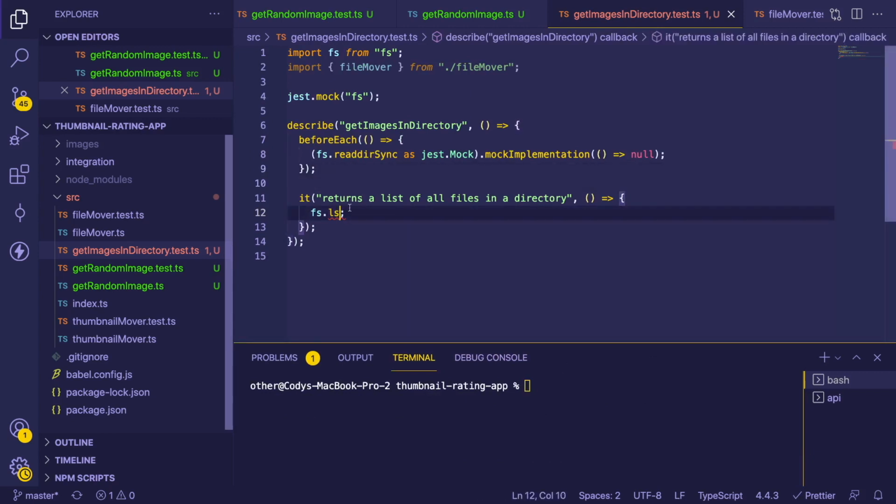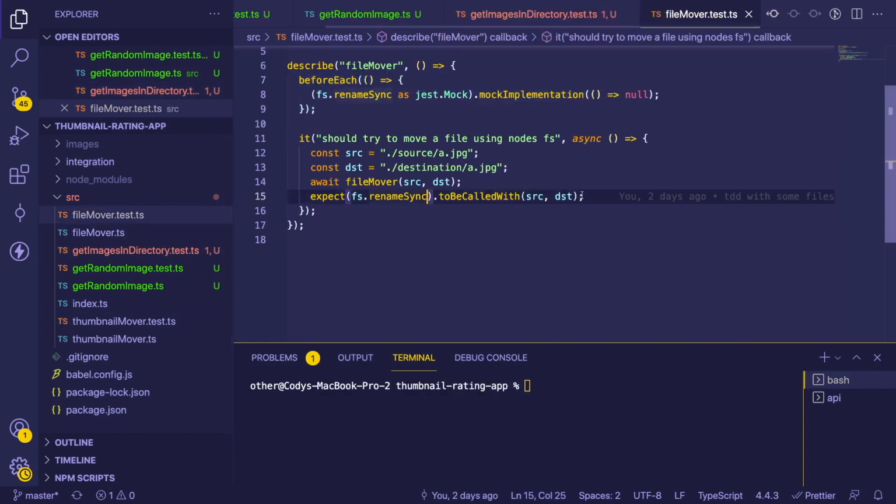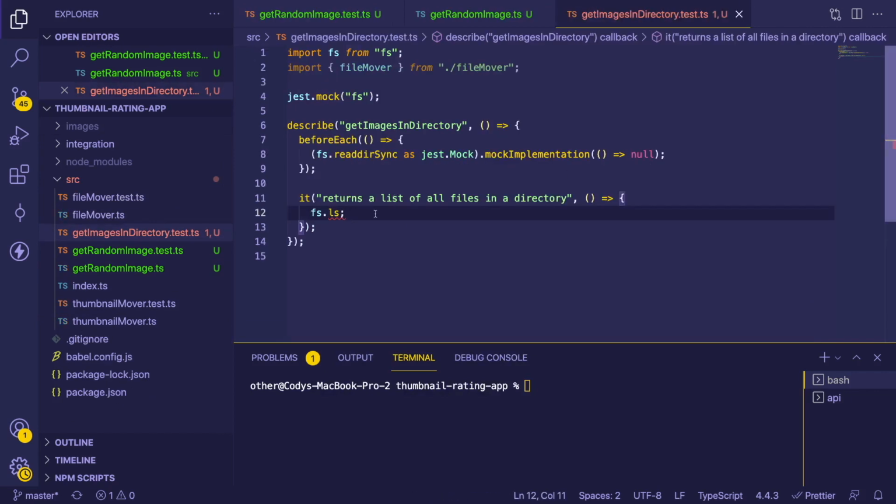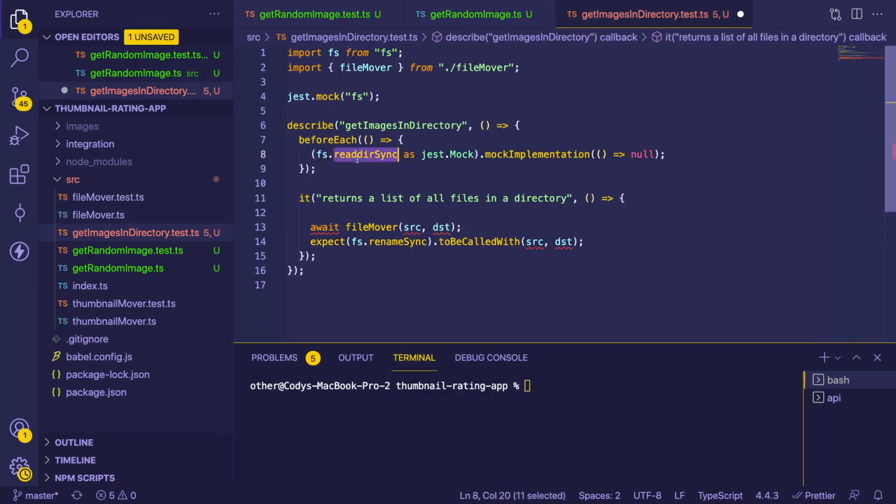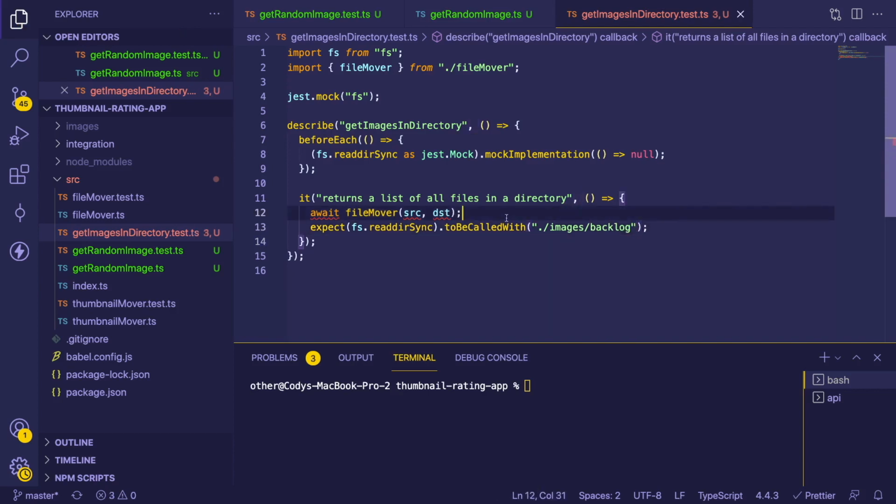So what we're going to do is basically verify, very similar to this other test, that this mock has been invoked with a certain path. So I'm going to say ./images/backlog. We're just going to make sure it gets called with that.